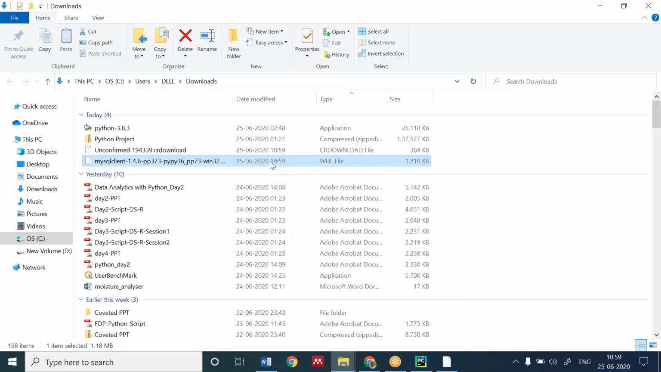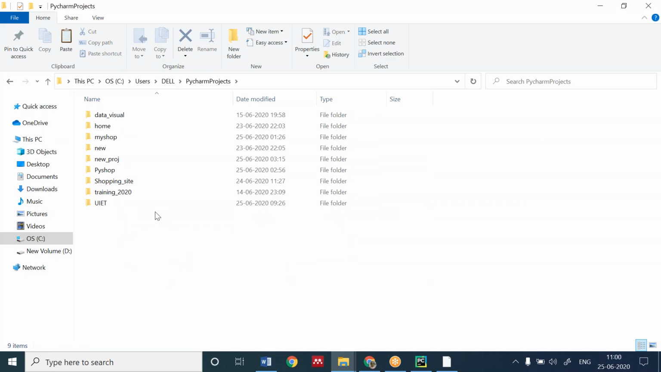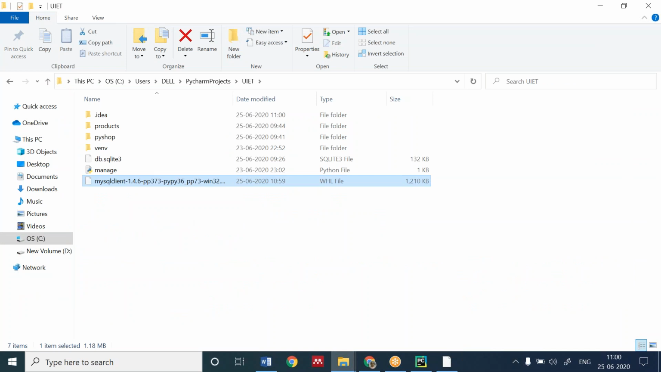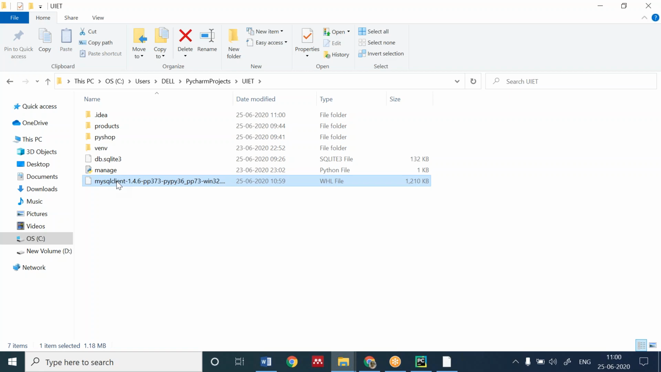So what I will do, I will copy this, Control X. I will go to the PyCharm projects, in which I'm working, it's UIT. I will go in the UIT project and paste this. Okay, I paste that MySQL wheel file here. We are going to learn about SQLite, and it's already present in this. You don't have to paste any wheel file for SQLite. It's already inbuilt in Django. But for MySQL, we have to import the packages. So I have pasted it here.